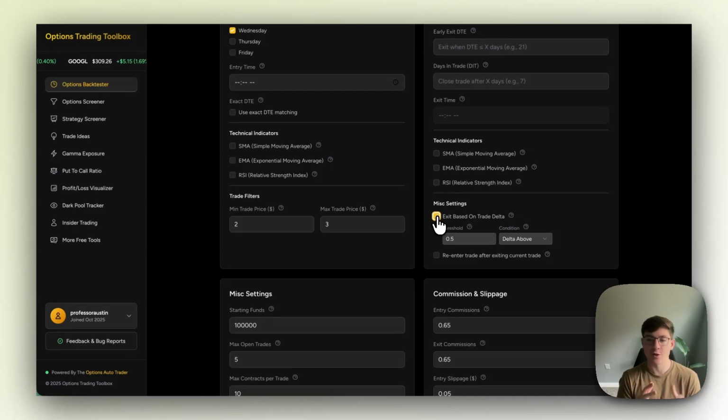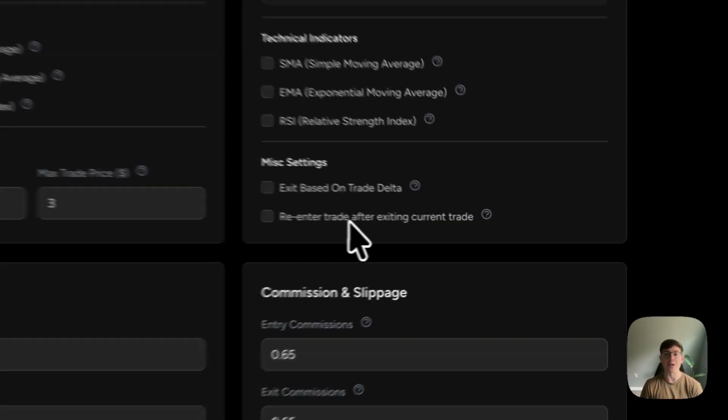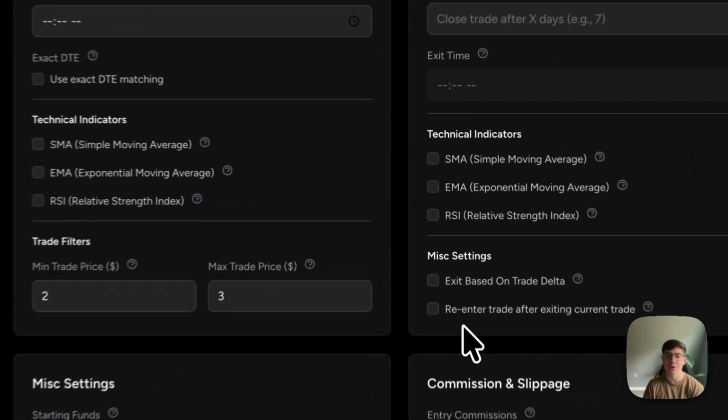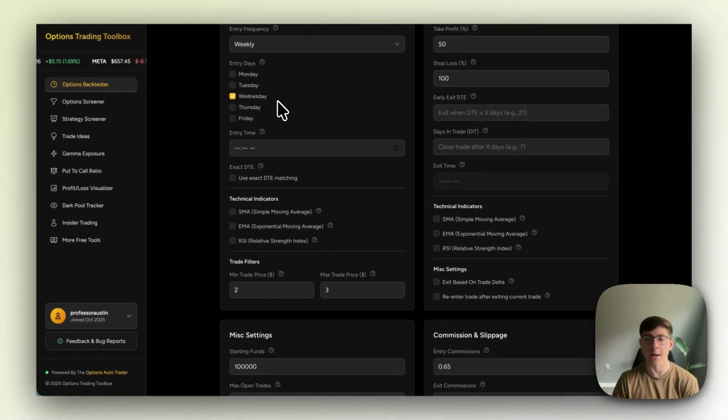That way you can make sure that you're delta hedging and things like that. Not everyone will use this, but it is there as an option. You can also re-enter the trade at the same time that you exit. So if you exit a trade, then you immediately put on a new trade. You can do that by clicking on re-entering after. If not, it'll just wait for your entry conditions to enter the next trade again.